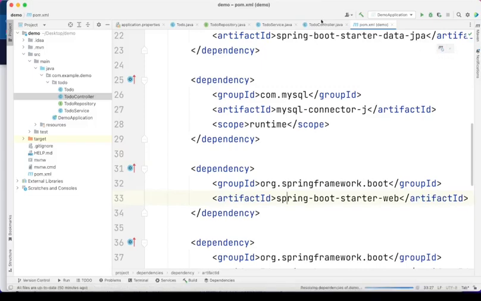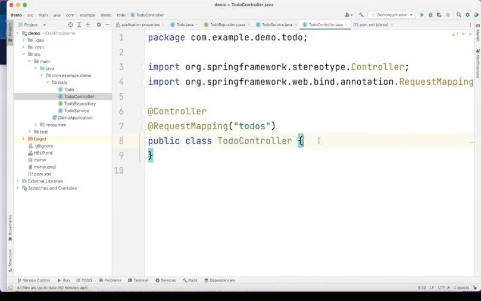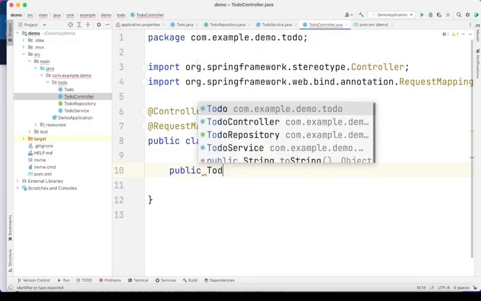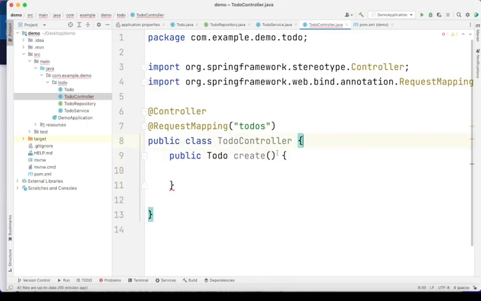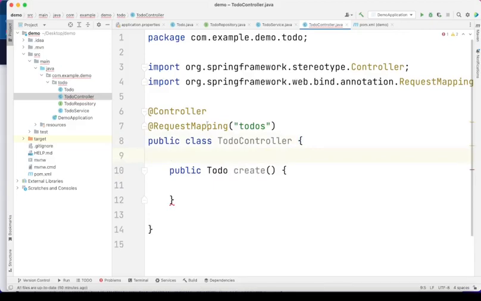All right, so I'll go back to the controller. I want to begin to define the endpoint. The first one is going to be public Todo create. Let's just call it create. For this, I will eventually make use of a DTO, that is a data transfer object representation, what we want to use to create a Todo.